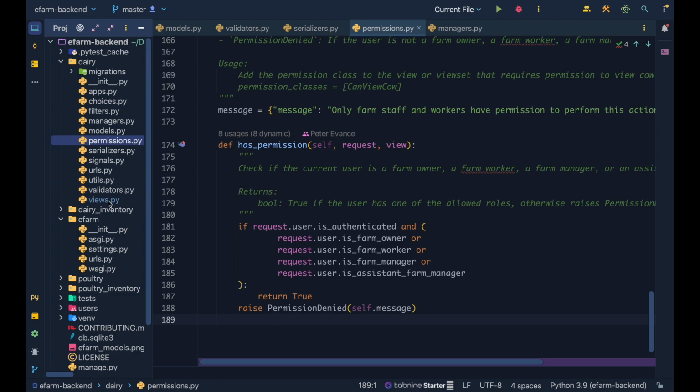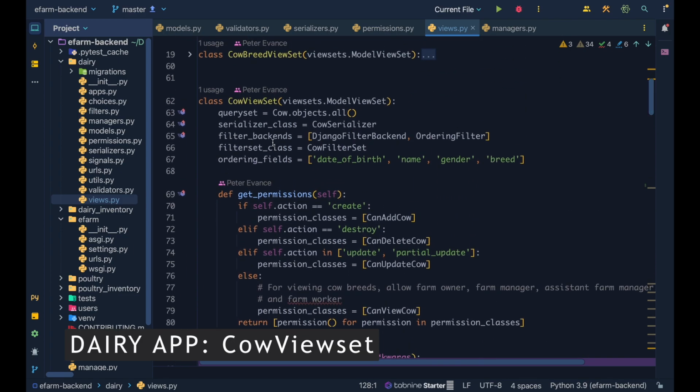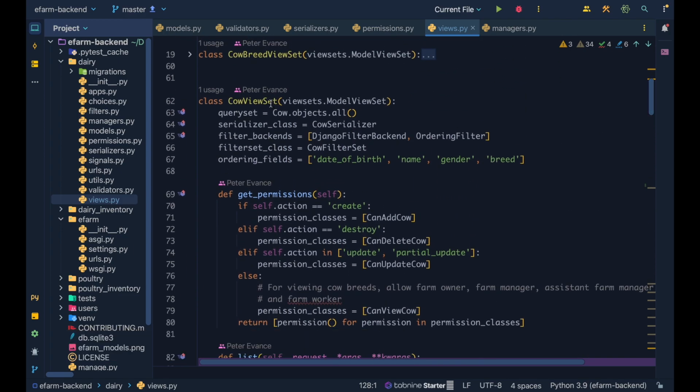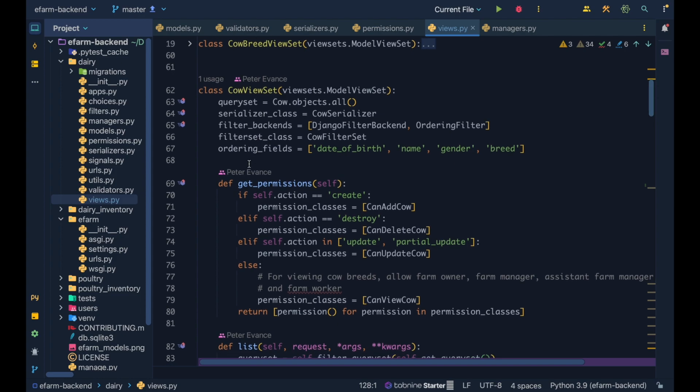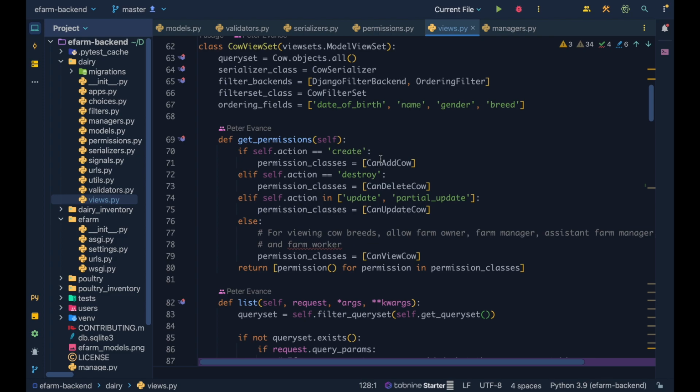So we head over to the views.py, where we also overrode a lot of stuff in our CowViewSet and added some as well. You can see that we've added the filterset class and also the ordering. So we shall be able to order our cows based on their date of birth, the name, the gender, the breed, as well as perform filtration based on the fields, as I will show you in the cow filter set.